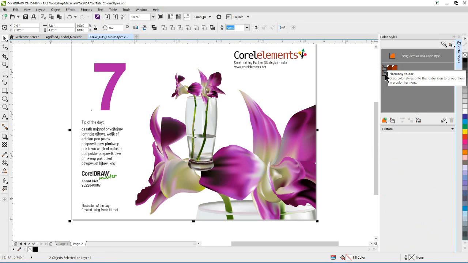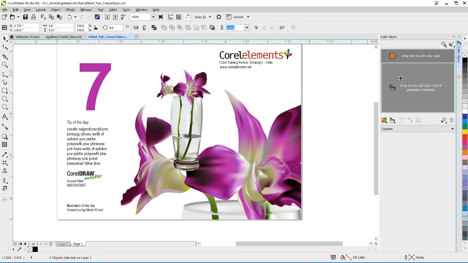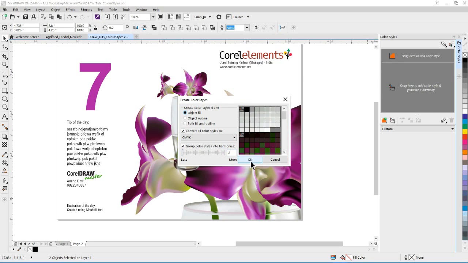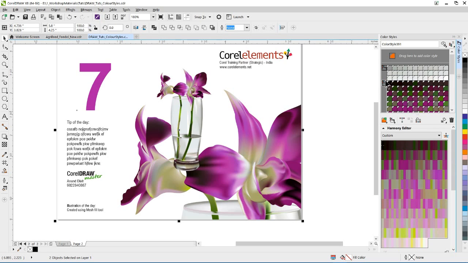Okay, before that, let me just delete the earlier color harmonies. Shift click on this and drag it here. We'll have only two groups. If you look at this, so many colors have been used in this. All of these have been added to color styles, color harmonies. Now this would be a little difficult for CorelDRAW, or rather it would take much more resources than the normal one. So you might require a better system with a better amount of RAM in it.